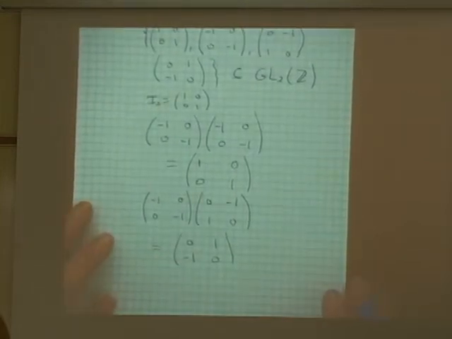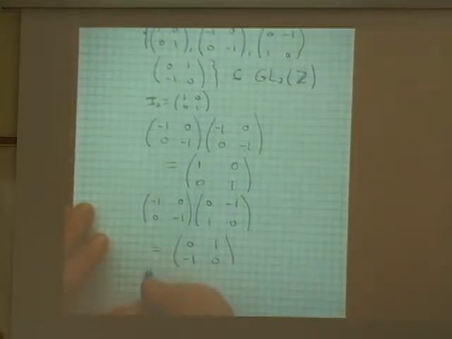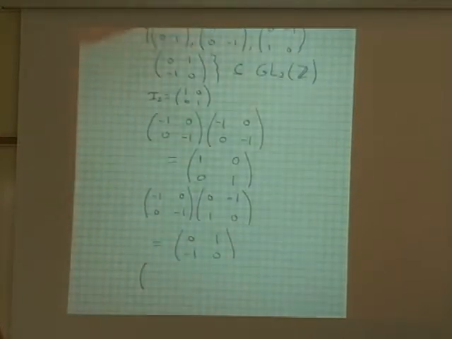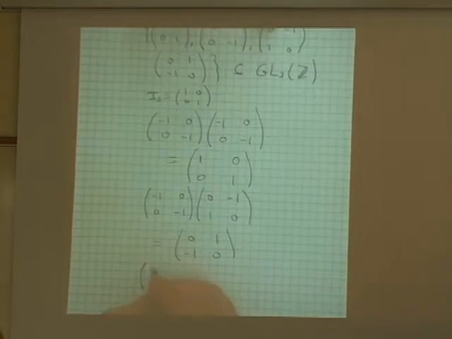Let's just do one more. To show closure, you have to try them all, right? Actually do it. But let's square this matrix.